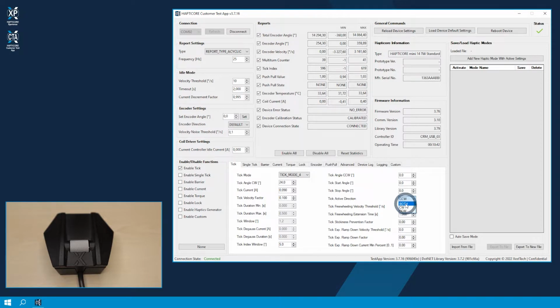But for now, let's stick to both, as it brings us to the previously mentioned tick angle for counterclockwise or clockwise. Here we can now set the previously set 24 degrees for one direction, while we define our own value in the other direction, for example 10 degrees. If we now turn clockwise, which in our case using a HAPTICORE Mini means towards us, we feel a large distance between the individual ticks, while as soon as we turn the encoder counterclockwise, meaning away from us, we feel a finer tick grid.